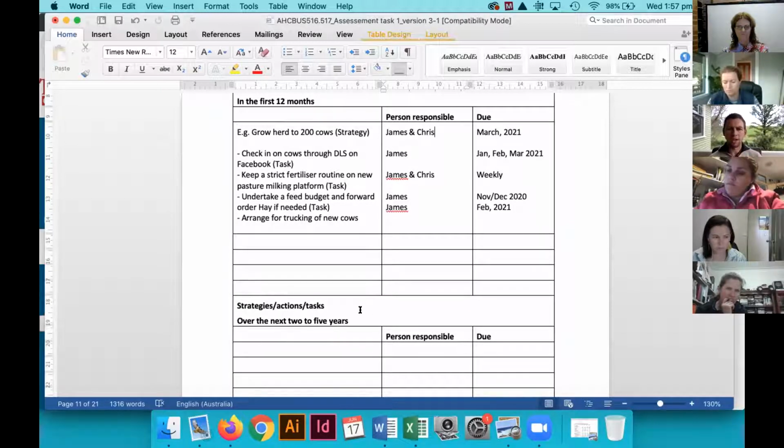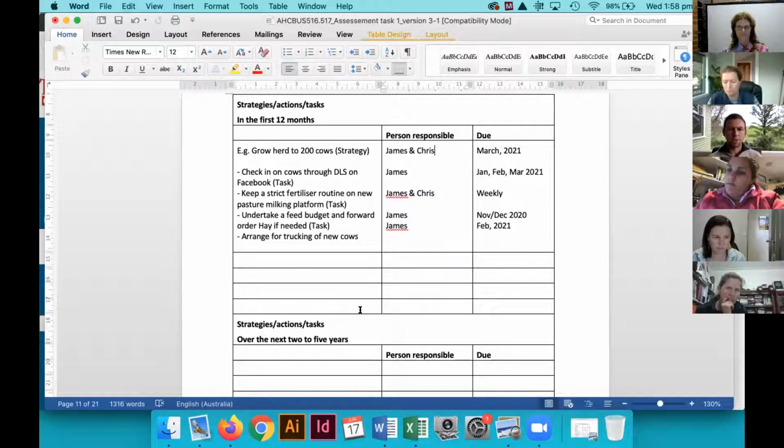So you're going to have slightly different strategies to achieve your goals, obviously based on your short and long-term goals. So does that make sense to everyone? It's pretty important to differentiate between your strategies and your tasks.